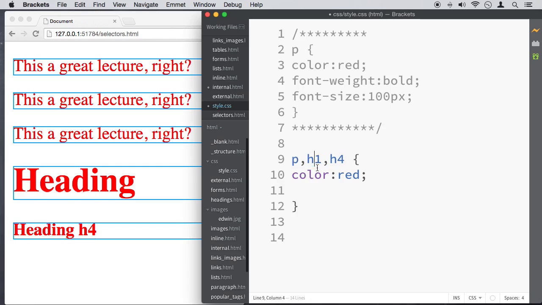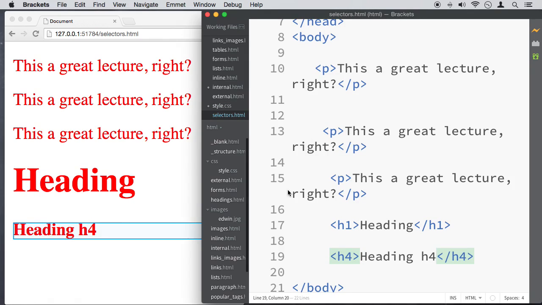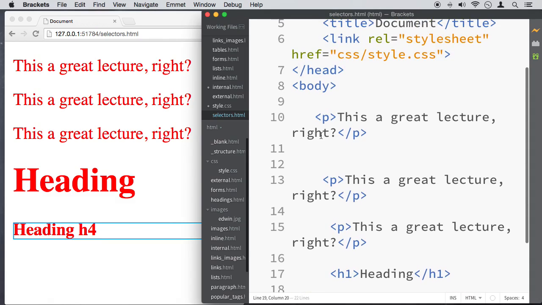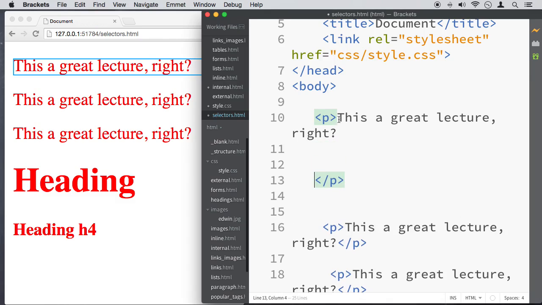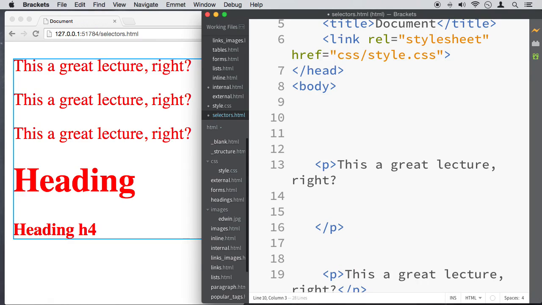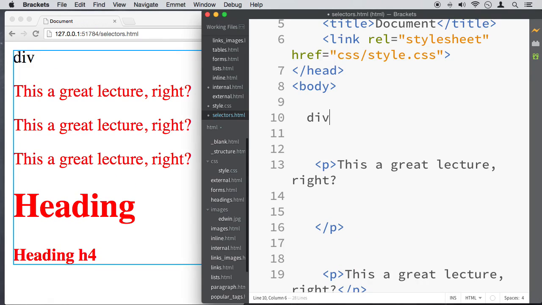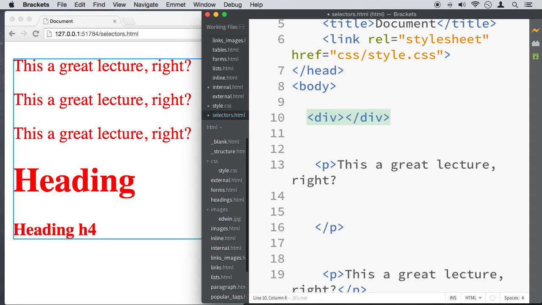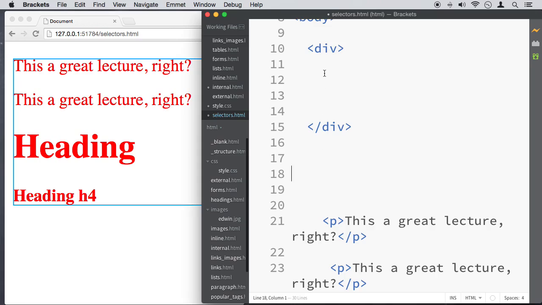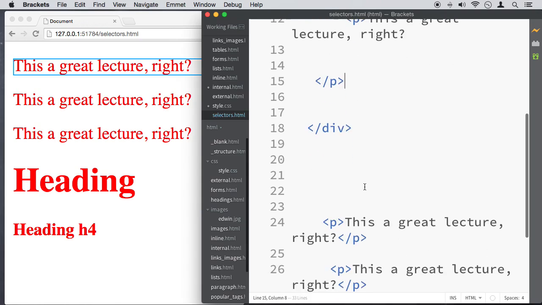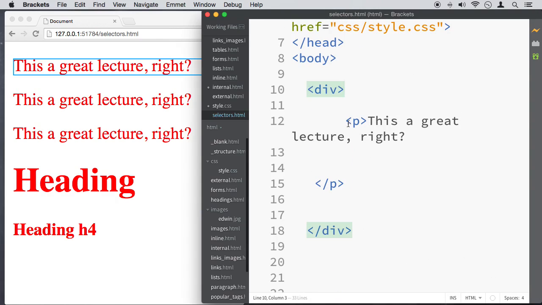Another thing that I also want to show you, and that's why I'm going to divide the IDs and classes into another lecture, because as you can see, it's going a little longer, is if you have something here, let's say, for example, a division tag. We already saw this before, but I have not used it yet. So let's use a division tag, and let's put a paragraph right here. We want to target this paragraph that's inside this div. So how do we do that?